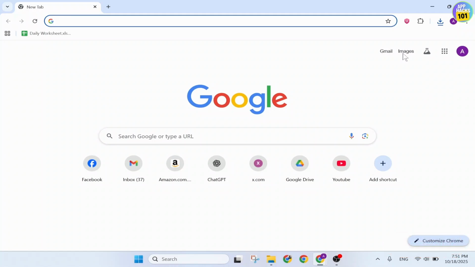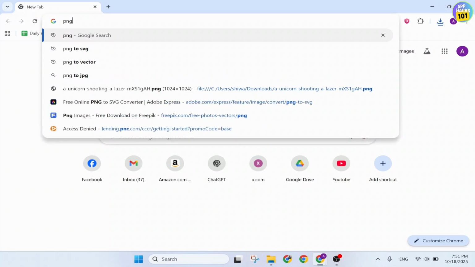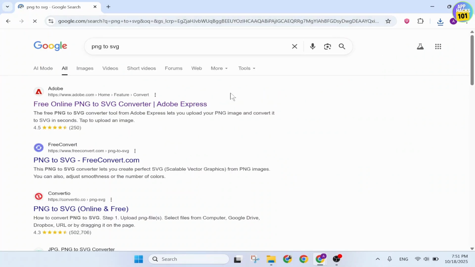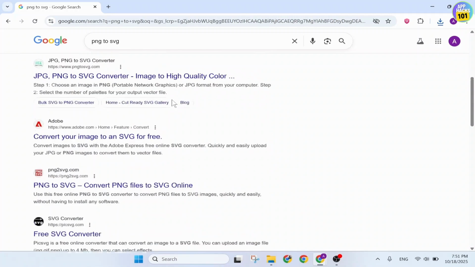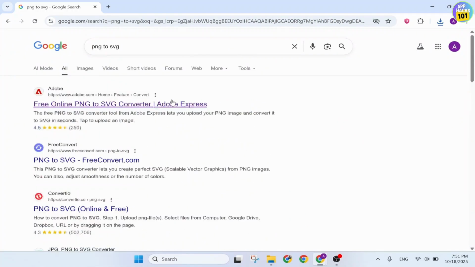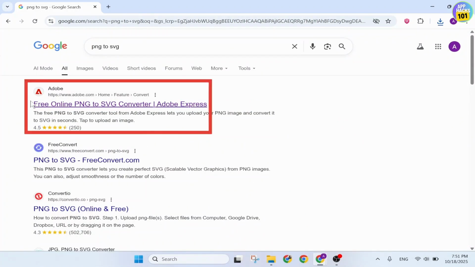Now let's begin. First step is simply search for PNG to SVG converter. After you search for that, there will be a lot of different websites available for it, and a lot of those are good as well. We'll just head over to the Adobe's free online PNG to SVG converter.